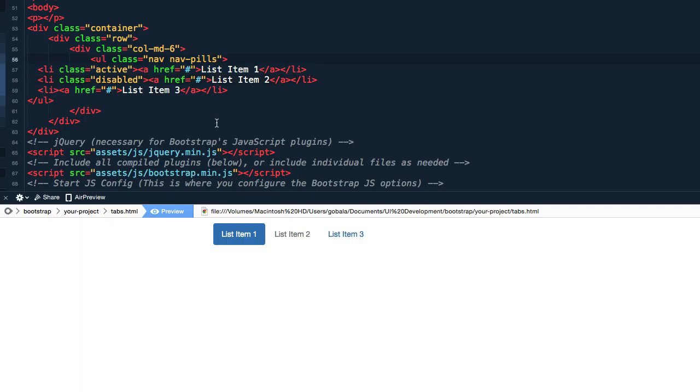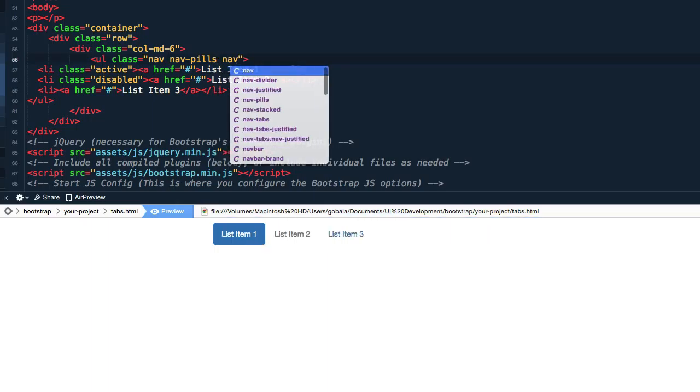So with pills, you can also add nav-justified to your pills. You can see the changes there. So now it has taken up the entire space of the containing div element. Now with pills, there is one more way you can style the pills, which is to make the items stack up on top of one another.